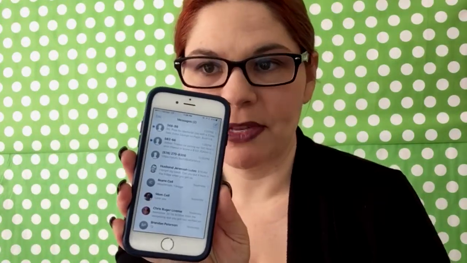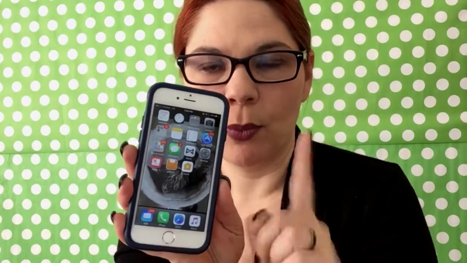So there's that. Anytime that you're on something, say that I open my text messages and I want to leave it open, but I want to go back home. I just hit that home button once. If I want to close them, I double click it and I do that. Okay, speaking of text messages, let's go to the text messages.